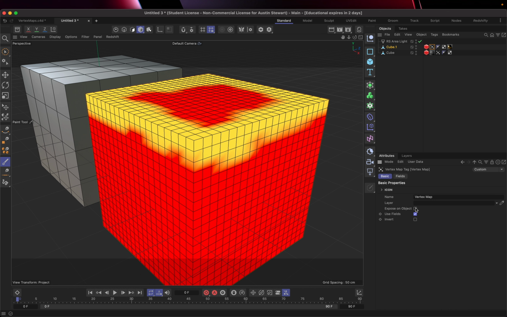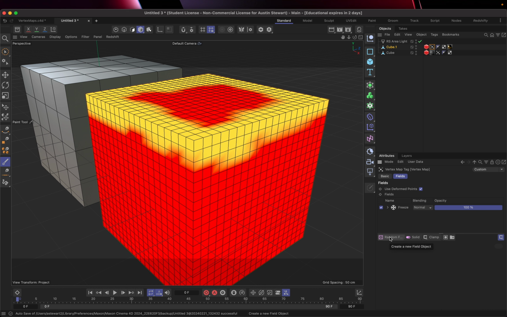I'm going to check mark use fields. Now, because I have already painted this on here, use fields is going to preserve whatever was done to the vertex map, but then it's going to allow me to use fields to make more changes to this. So now if I go to the Fields tab, I can use all sorts of different fields. And note that there's this freeze field that's already put in here. What that does is it's basically locking this in place. It's freezing it.